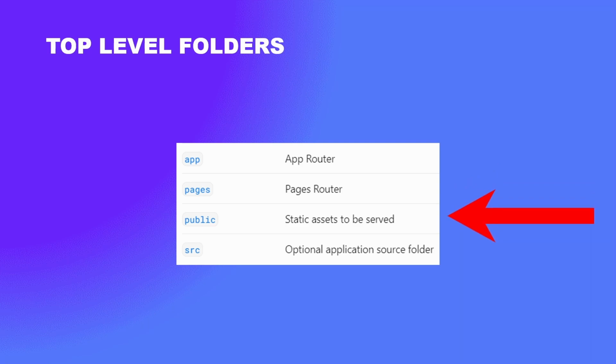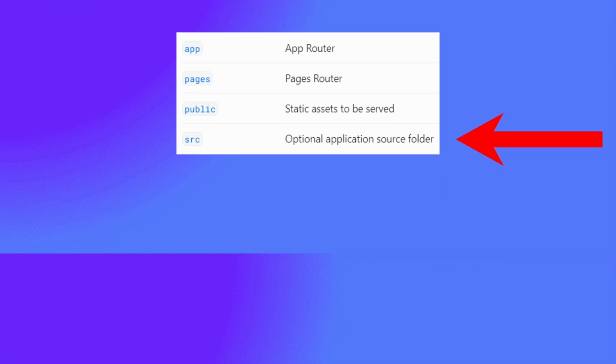Next, the public folder we will use to manage the assets. Finally, the src folder, it is an optional folder we can use as per our need only. Within this src folder, the app and the pages folder will be there.